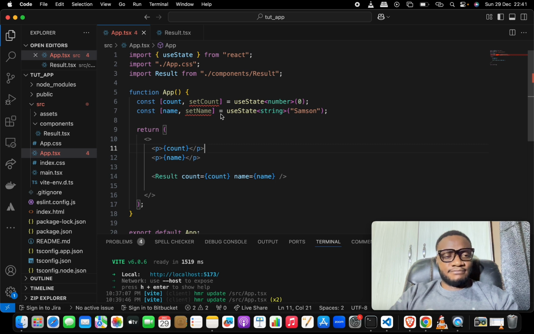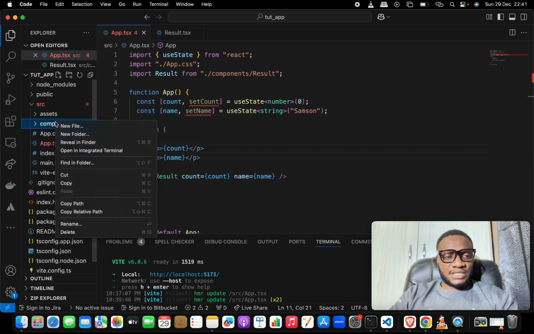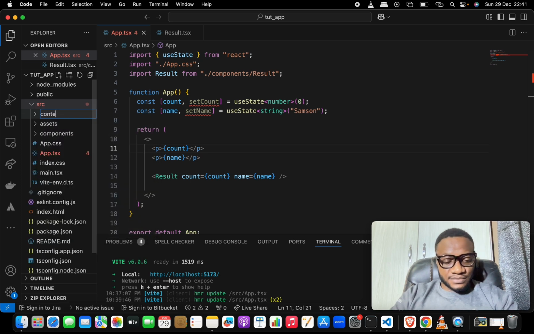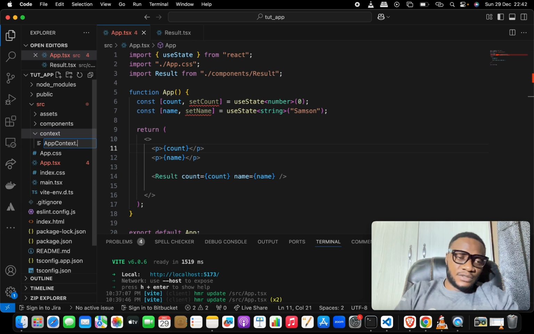So let's create a context file. Let's just create a new folder and call it context. And then we just say AppContext here, AppContext like that, .tsx.